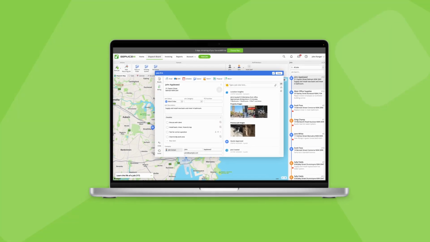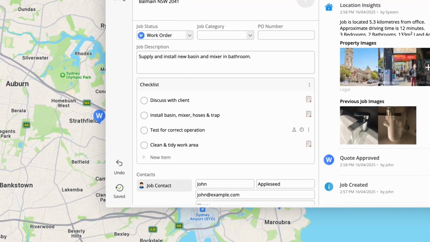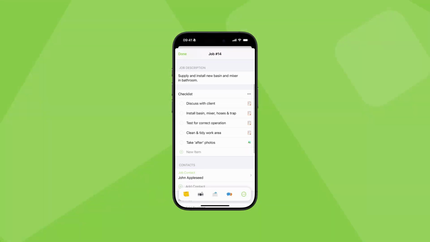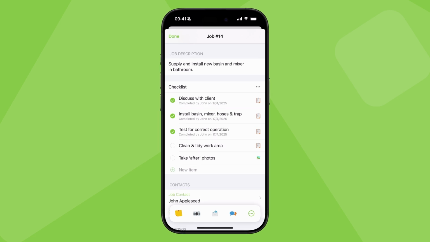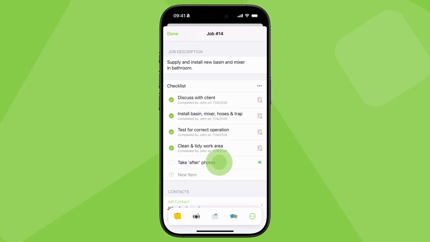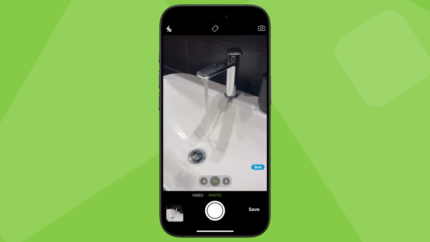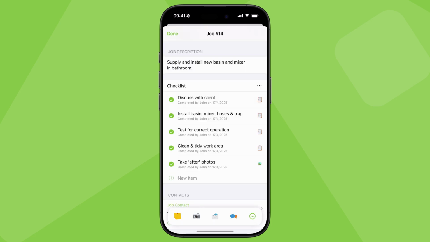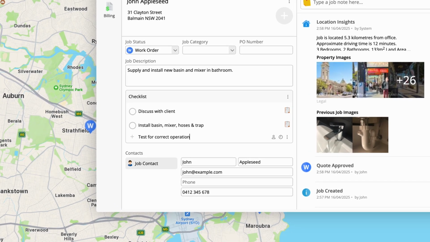To make sure the job's done right the first time, you can add a checklist of work requirements, which field staff can complete in the app. Tasks which include the word photo, like take a before photo, will automatically open the camera in the app. To add to your checklist, just click, type, and hit enter.